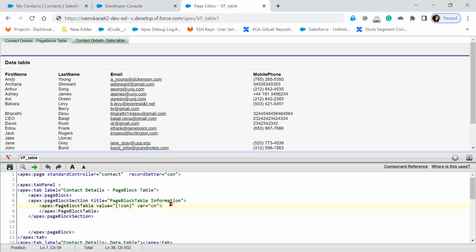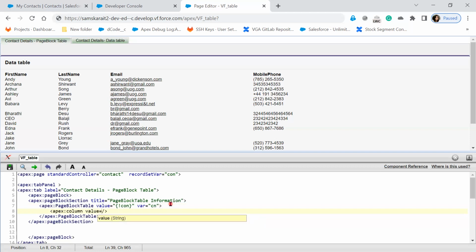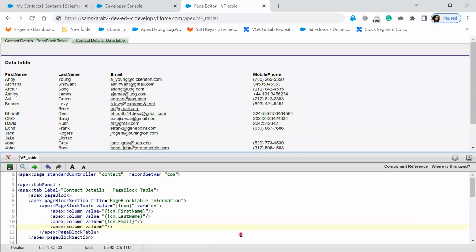Okay, so now within the page block table, what do we need to add? Apex:column. Apex:column value equal to curly braces, exclamation, c.n.first name, c.n.last name, c.n.email, c.n.mobile phone.